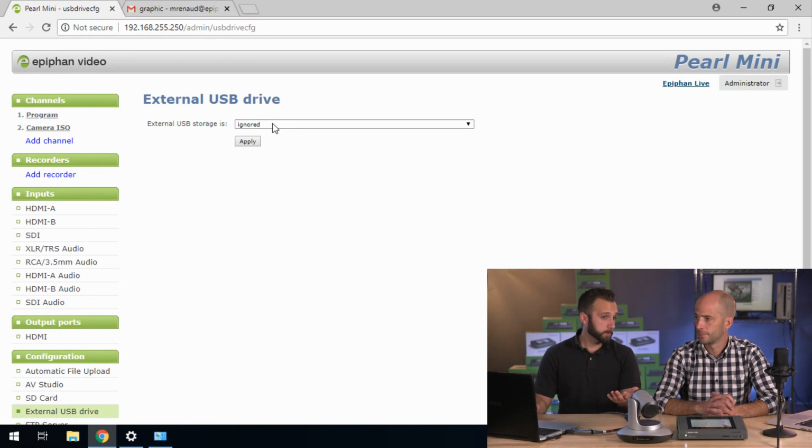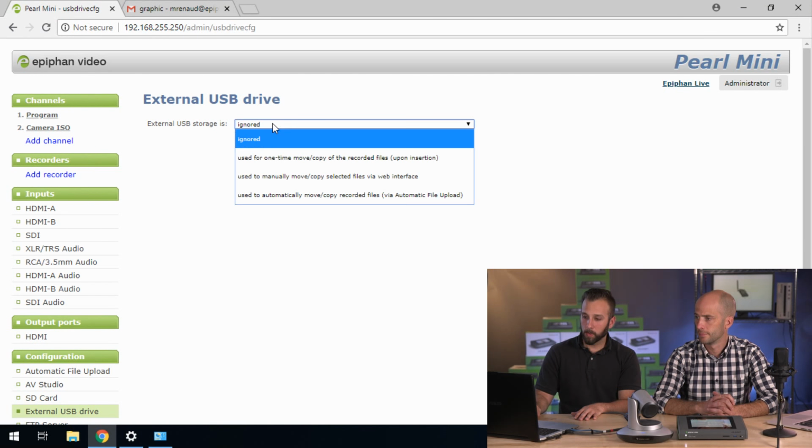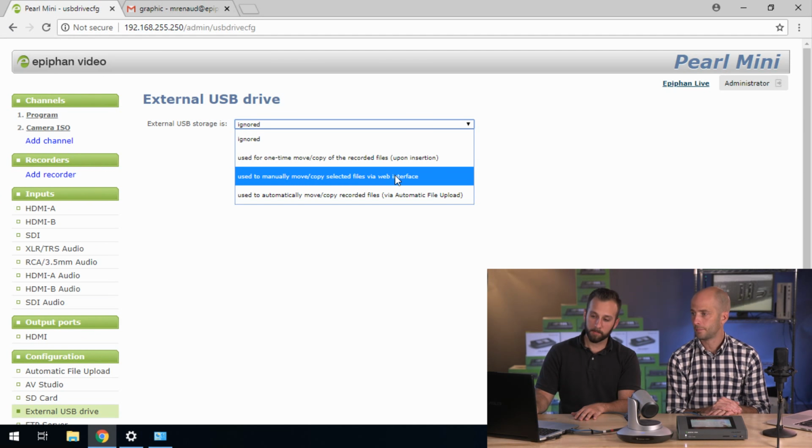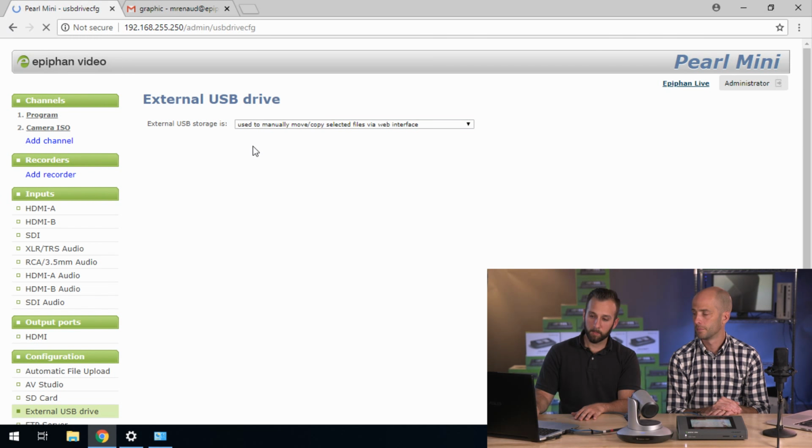So we're going to start by just being able to do automatic or manual transfer of files to USB. So we're going to go to external USB drive. As a default, it's set to ignored because there's typically nothing connected to it. But we're going to go ahead and say use to manually move and copy selected files via the web interface. I'll apply those settings.